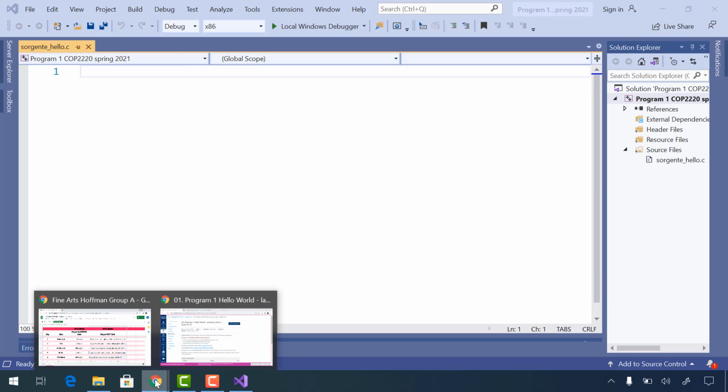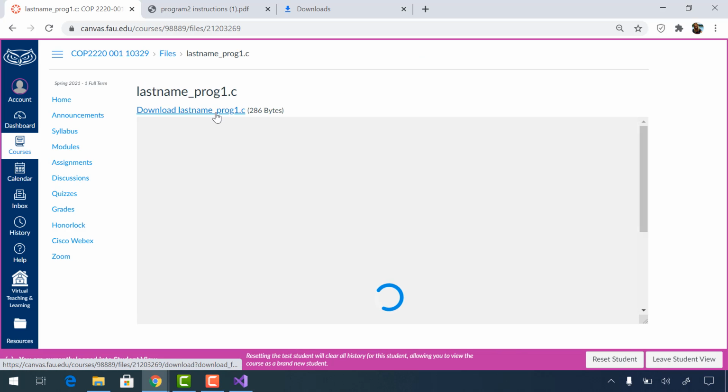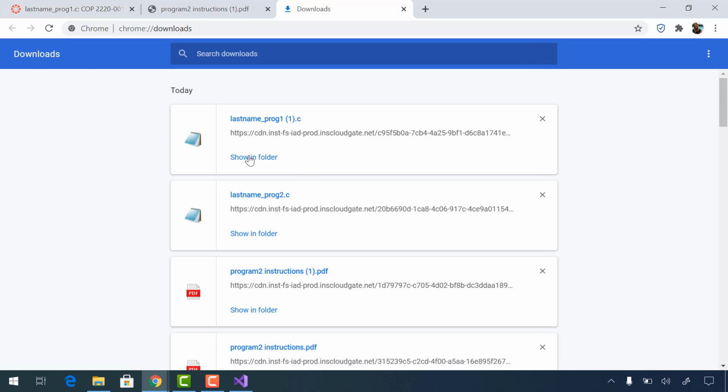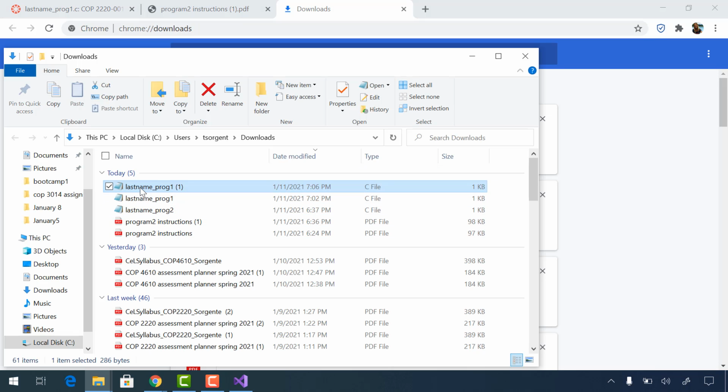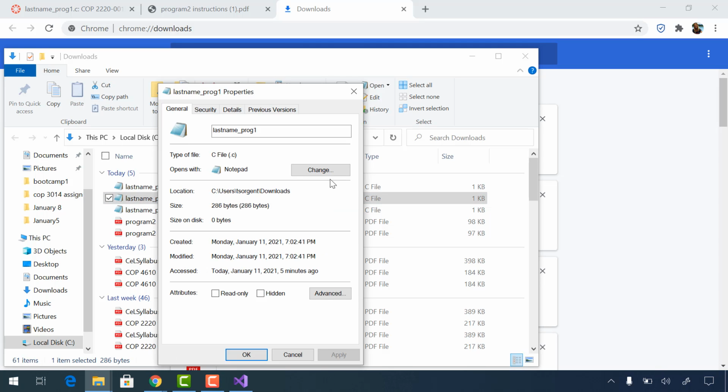And I've gone ahead here on Canvas and given you incomplete code to help you get started. So I'm going to download this code. I don't recommend copy and pasting it off of Canvas. I recommend downloading it. Once I download it, I open it with Notepad. What I did is I went ahead in my folders and I decided that I wanted anything with a .c extension, I wanted it like a .c file. I set the properties so that it opens with Notepad.